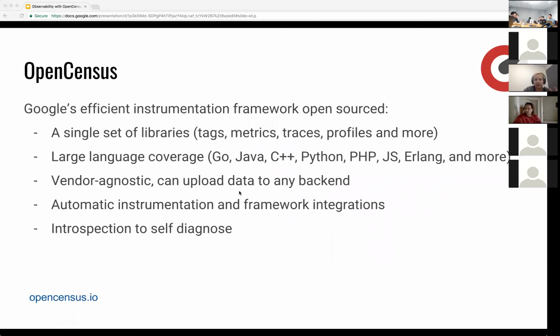OpenCensus provides a single set of libraries. We currently have tags, which is this dimension propagation layer, metrics, traces, and we will support more signals in the future. We have language support for Go, Java, C++, Python, PHP, and JavaScript; C# and Erlang are coming next.